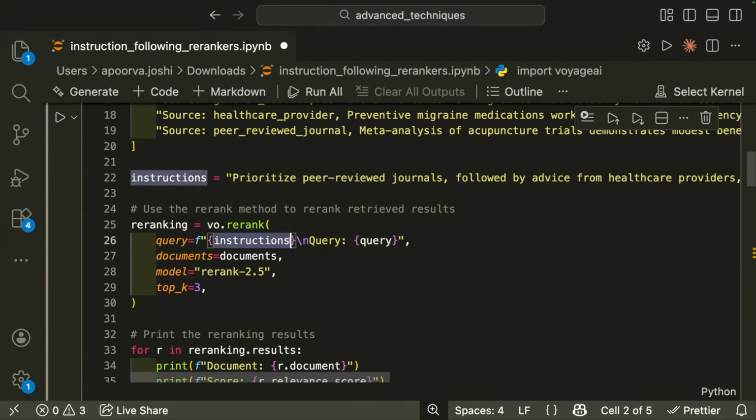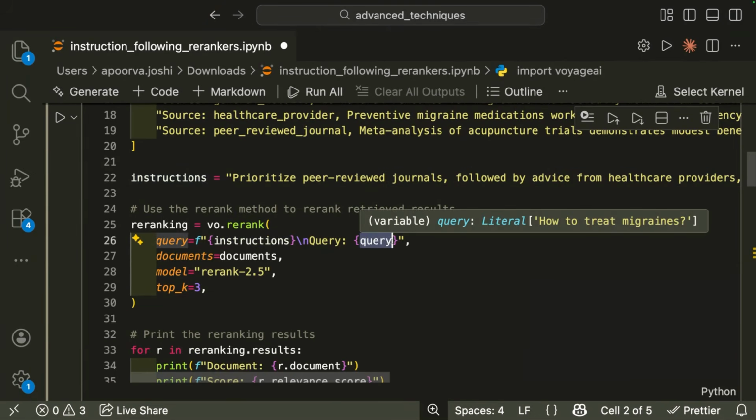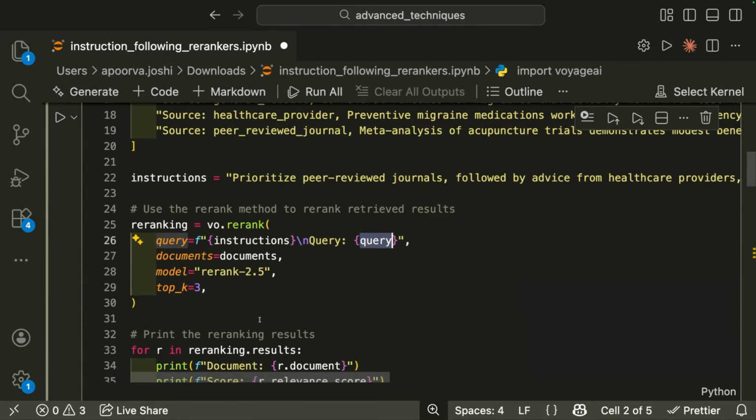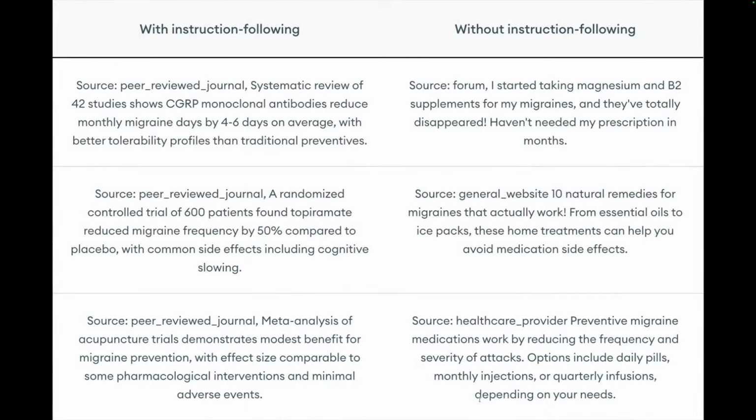Finally, all you need to do is prepend the instructions to the query so the reranker can use them during reranking. Let's look at the reranking results with and without instruction following for a sample query. Say the user asks how to treat migraines. With instruction following, the reranker prioritizes information from medical journals, whereas without them, it prioritizes anecdotal experiences and general advice over clinical evidence. Let's look at another scenario.